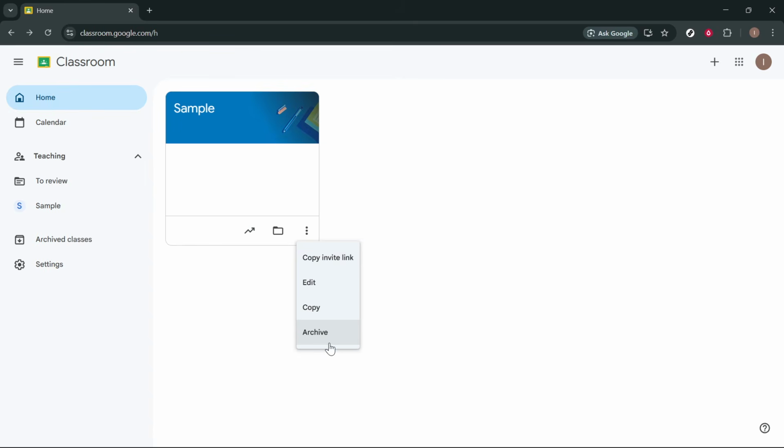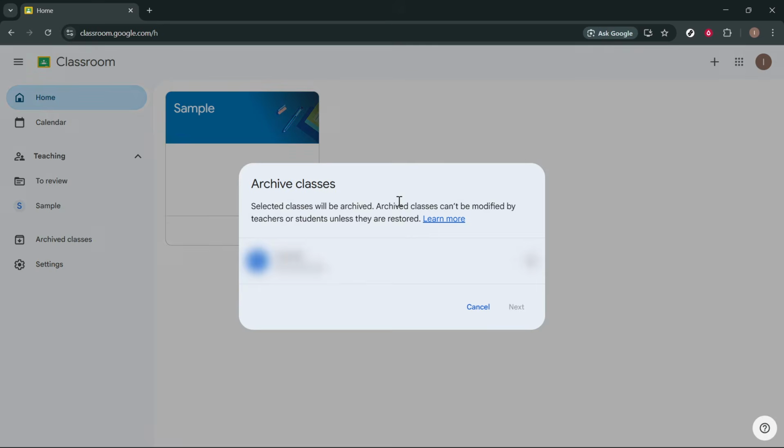Many platforms include a second confirmation to prevent accidental changes, so don't be surprised by the extra click if you see another prompt. Continue by clicking Next, and then finalize by clicking Archive once more. Follow these on-screen prompts until the process completes. The class card will disappear from your active home view once the archive is finished.